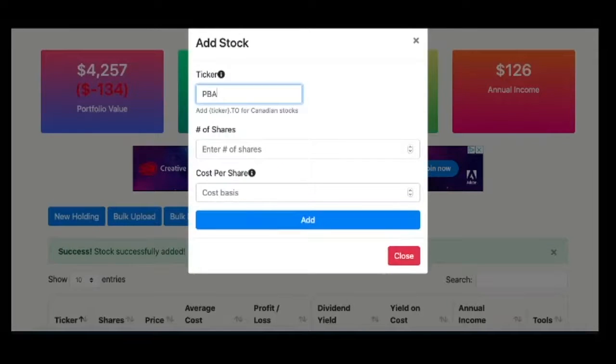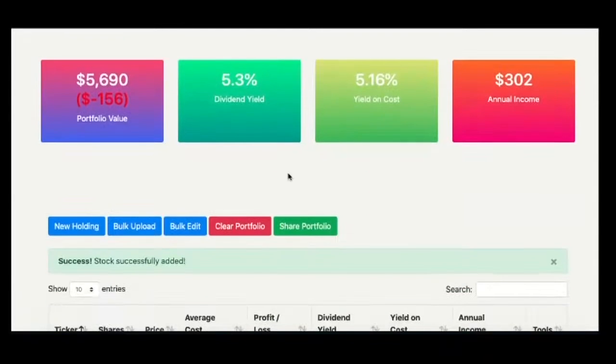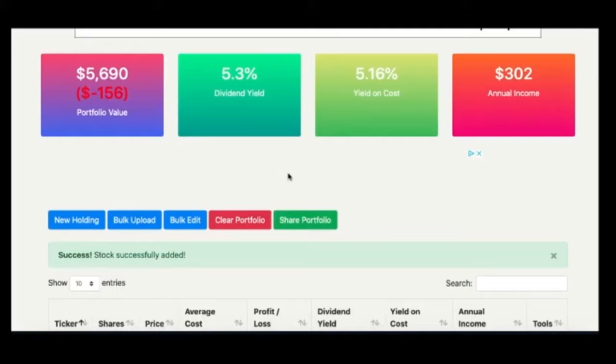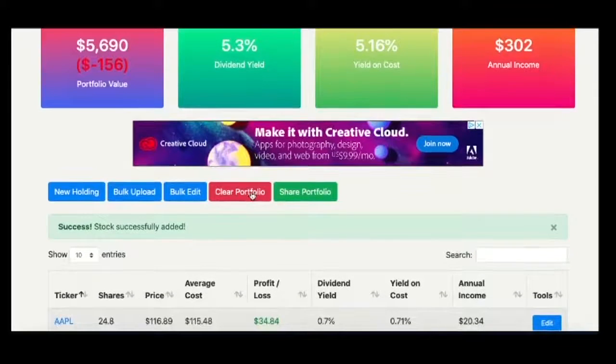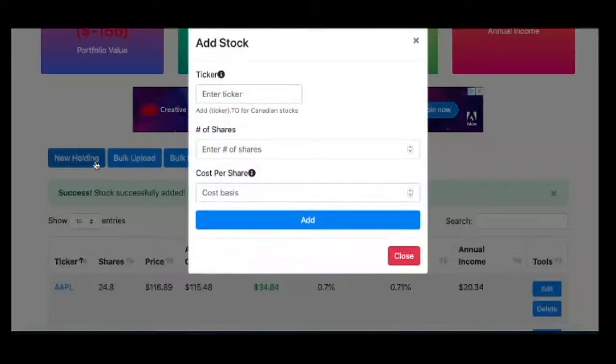Next we'll come to PBA, Pembina Pipeline Core. This takes a while to pop up for some reason. I don't know why. 66 shares at $22.04. Add that in there. I'm down on that one as well. But it's nice, it just has your dividend yield and your yield on cost and annual income, and it's really nice to be able to see that.